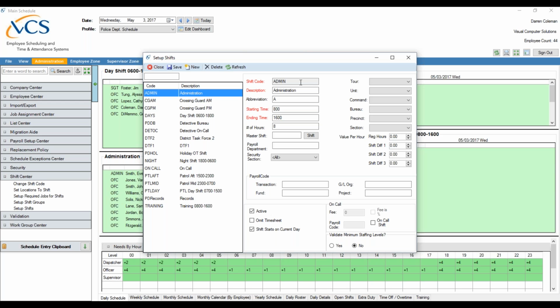So you can put in up to 12 characters in here. And like I said, it's really just a way for the system to identify the shift. It's sometimes used on some schedule views where screen space is kind of limited and we might not have enough room to fit in the whole name of the shift. So we just give you the code, which for the most part is an abbreviation.